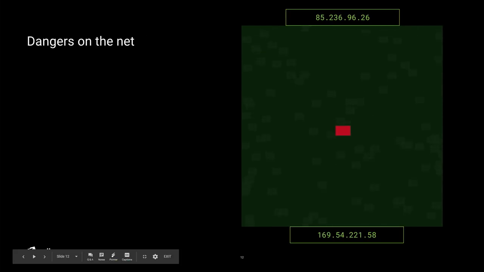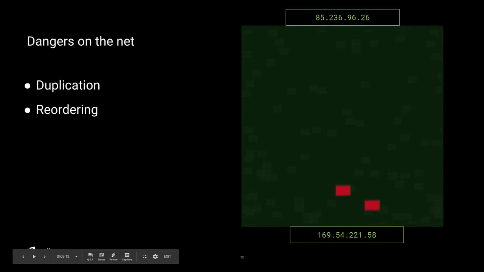There are some dangers on the net that are worth knowing. For example, we have duplication. A packet might suddenly split into two, going through a router that is misconfigured or for some other reason, and end up arriving in two copies on the receiving end. There's also the problem of reordering. One packet might take a slightly faster route than another one and they will arrive out of order on the receiving end. And then of course you have packet loss.